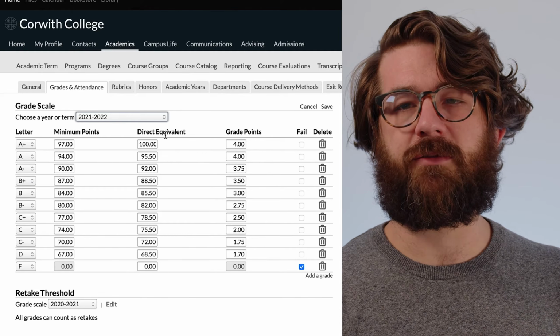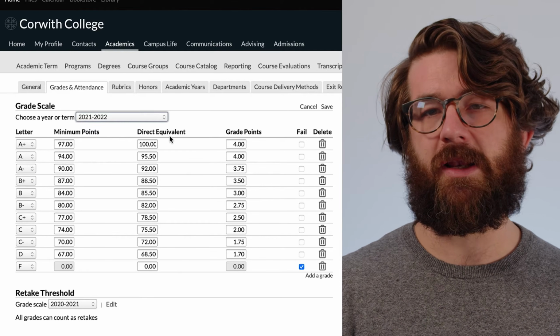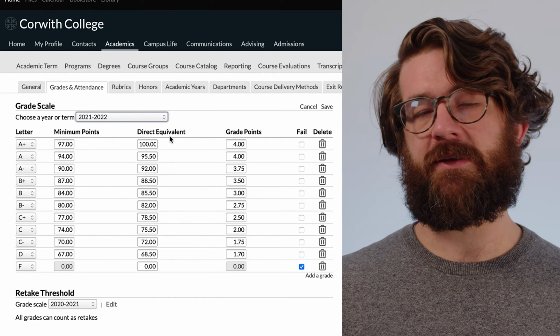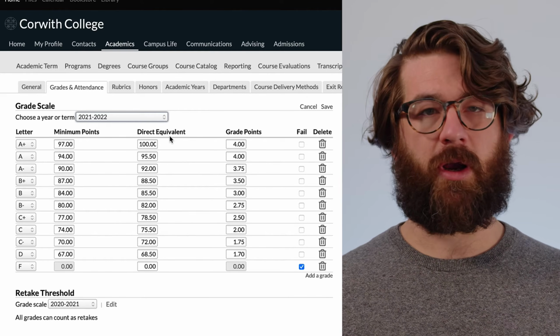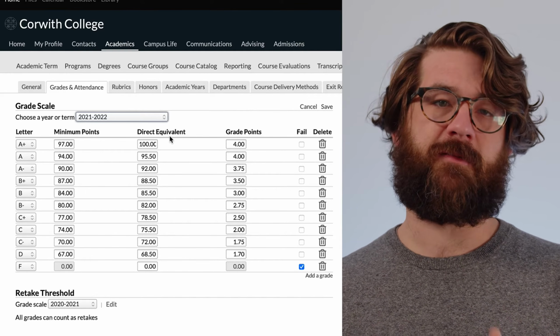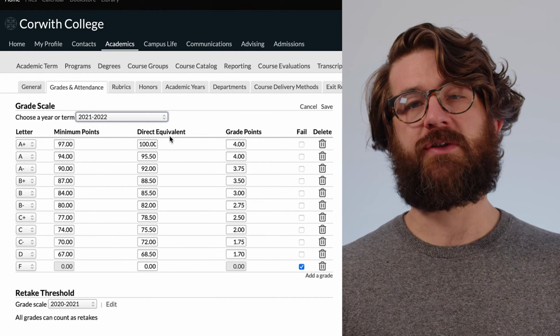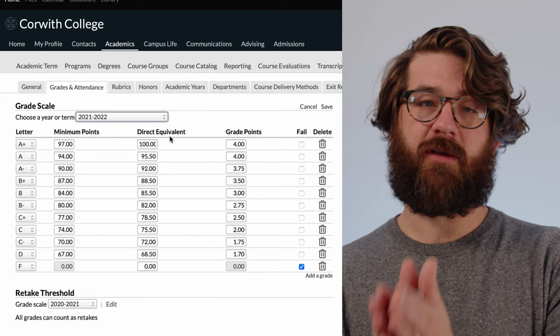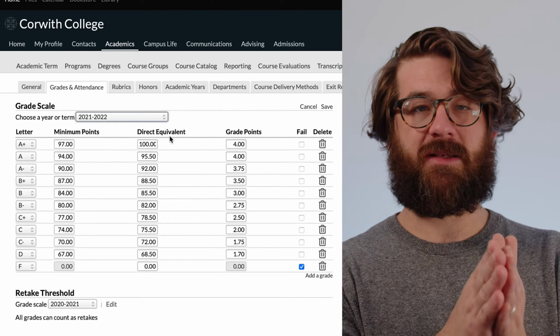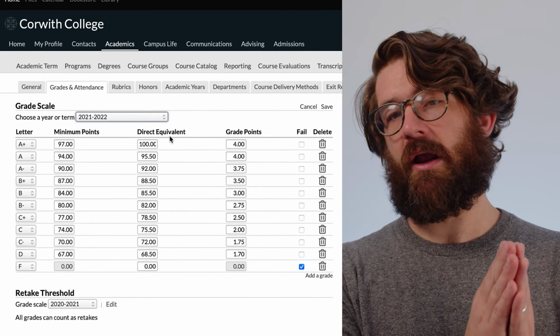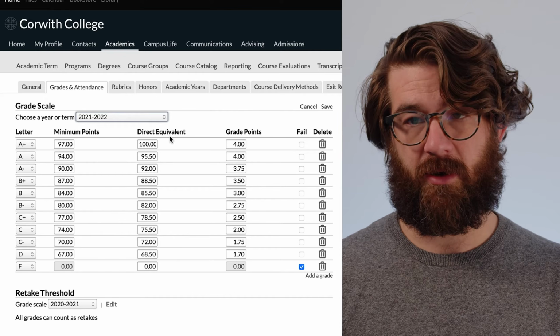Let's look over here at direct equivalent. This is a bit of a trickier idea. Basically what Populi does when we are storing grades is we store them in terms of numeric value. We don't store that letter grade necessarily. We store the point value, and then we translate that into a letter grade based on this grade scale here.